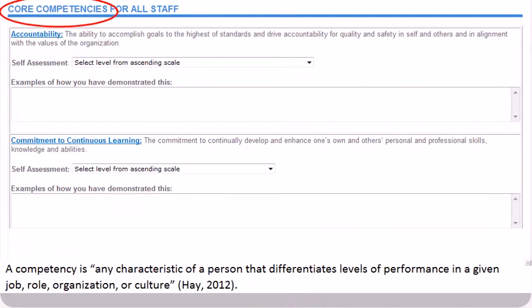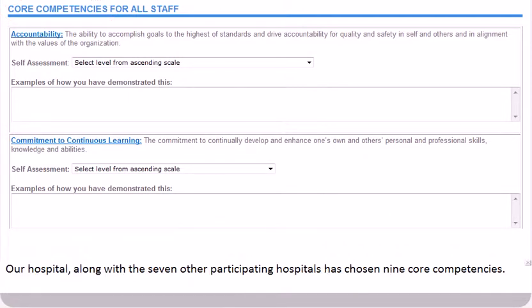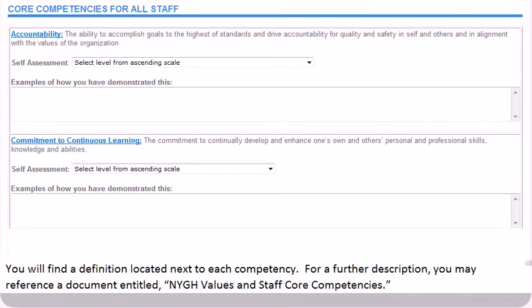The fourth element of the Performance Planning and Development tool is core competencies. A competency is any characteristic of a person that differentiates levels of performance in a given job, role, organization, or culture. Our hospital, along with 7 other participating hospitals, has chosen 9 core competencies. You will find a definition located next to each competency. For a further description, you may reference a document entitled NYGH Values and Staff Core Competencies.